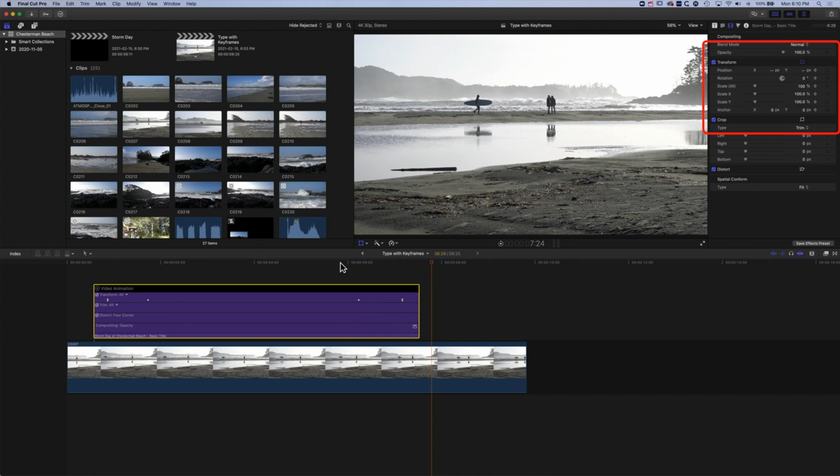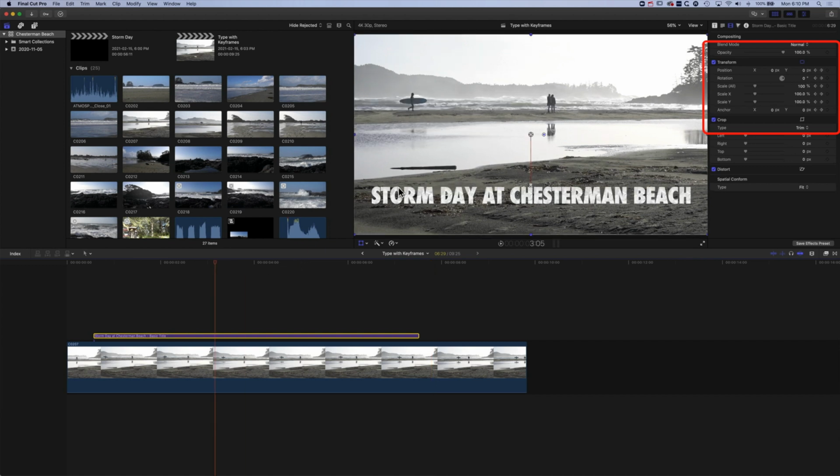There's a few other things we can do here as well. We have our title set up. So one thing we could do is maybe break it up a little bit. So if we just close this video animation section for a second, I am going to come to the middle here, and we're going to have Storm Day and then At Chesterman Beach as two separate animations. So I could go and retype everything here, but actually it's a little bit easier to type everything as one sentence. Everything's nice and typeset there.